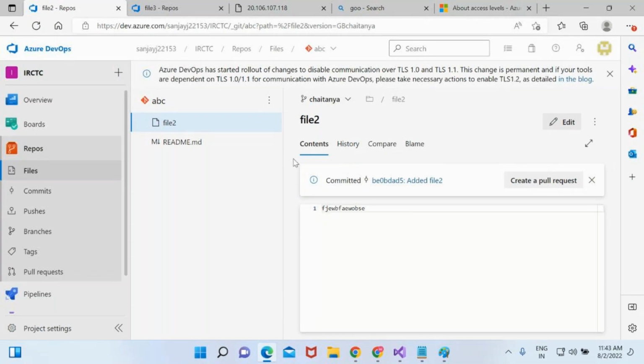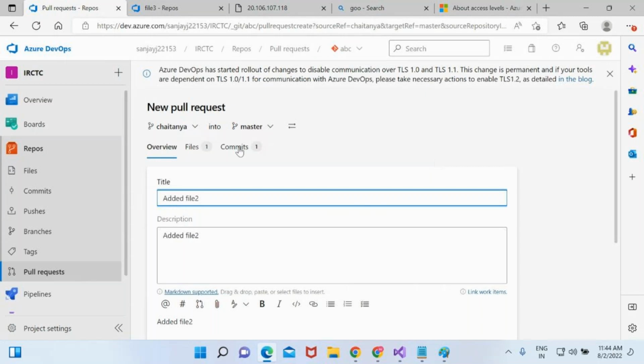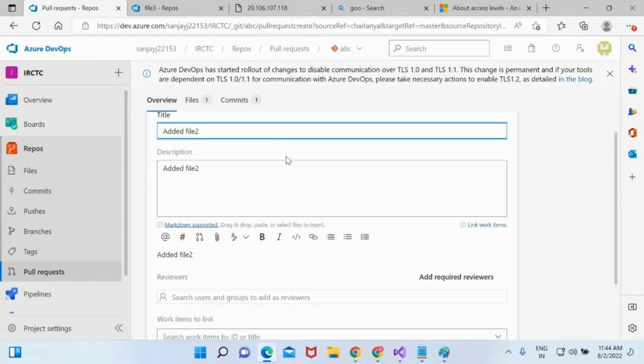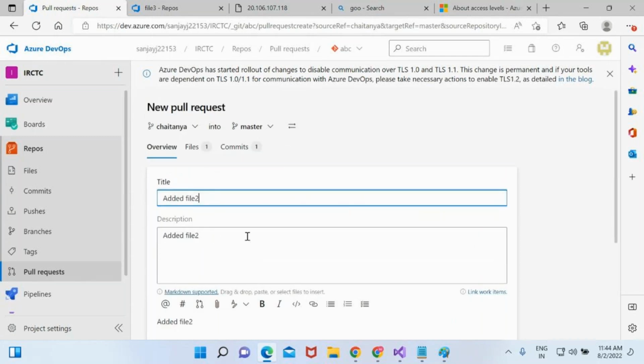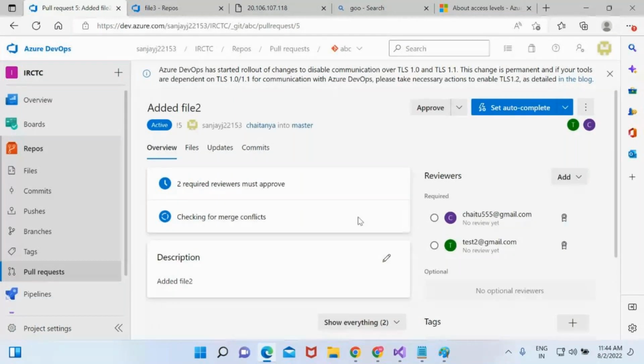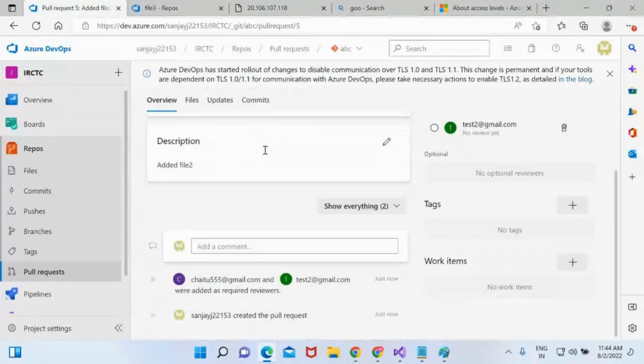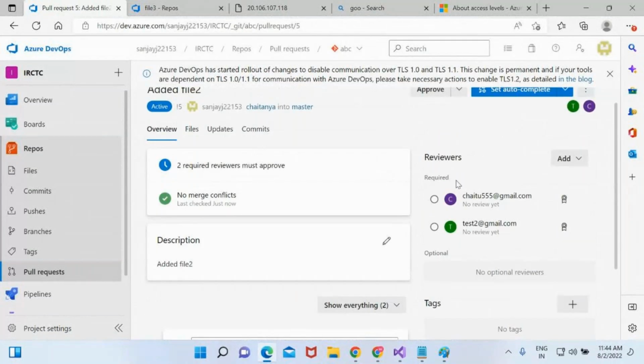Now I am done with the changes. I want to merge the changes from this branch to the master or main branch. How do I do that? I need to create a pull request. So just create the pull request, merging from Chaitanya into the master branch. I'm not changing anything, so just create it and see. Two required reviewers must approve. See who the reviewers are. These two are the reviewers.